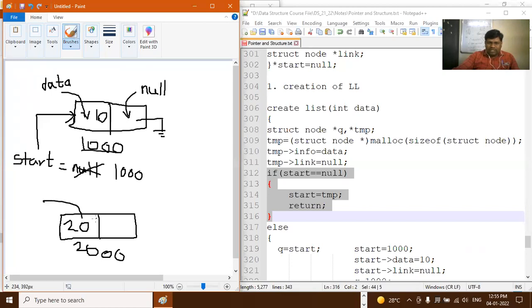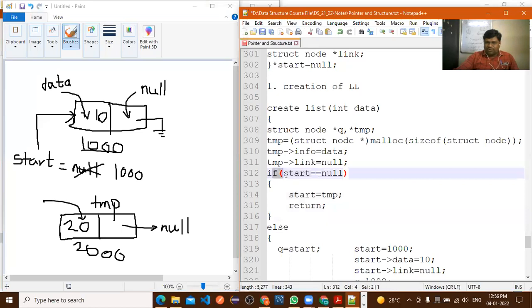Here I considered 20, right? And link null I have considered here. So this is the new node inserted by the user, right? Now the first node we have already inserted. So when you insert the new node or new value, that is 20, it will be stored in one temp node, right? Now after that, first we'll check this if condition. Now if start is equal to null, is the condition true or false?